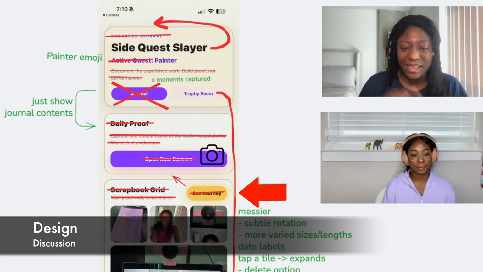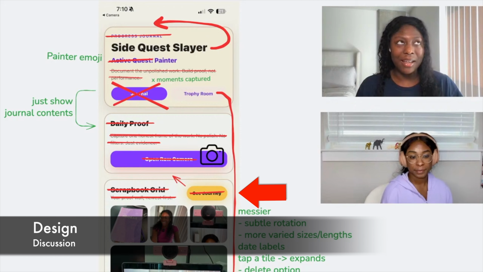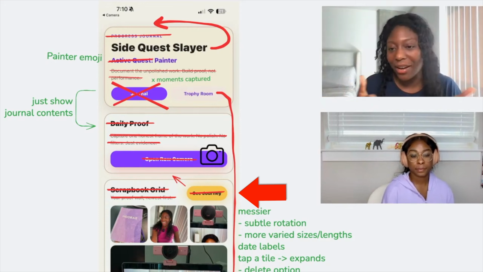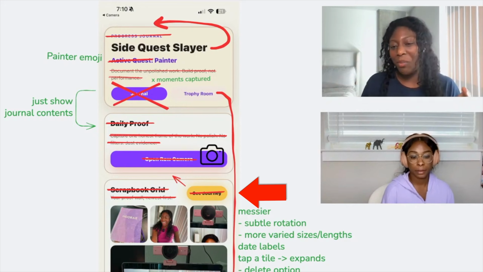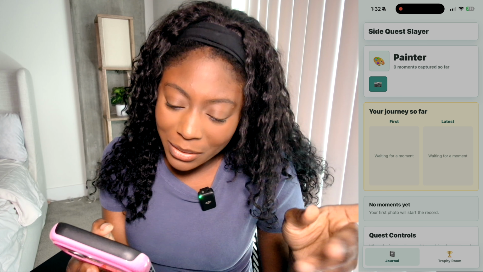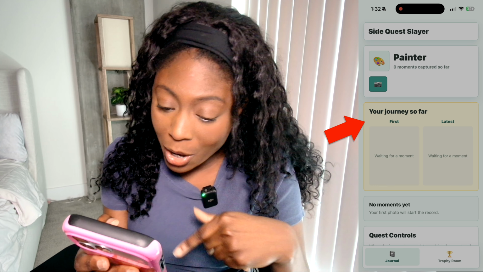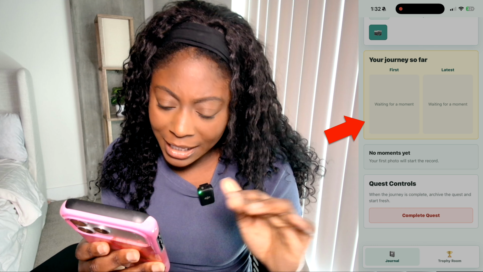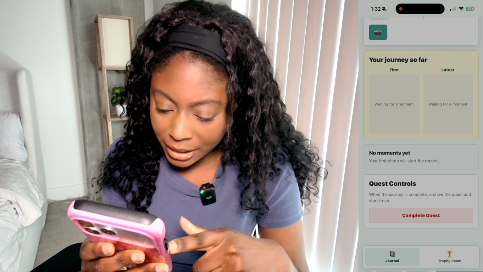Instead of pressing see journey to see your first photo and your last photo, I feel like that should just already be there. It doesn't have to be hidden behind a button. So just put that straight into the app. So it says your journey so far, waiting for a moment, waiting for a moment. That's fine, no moments yet. Your first photo will start the record.